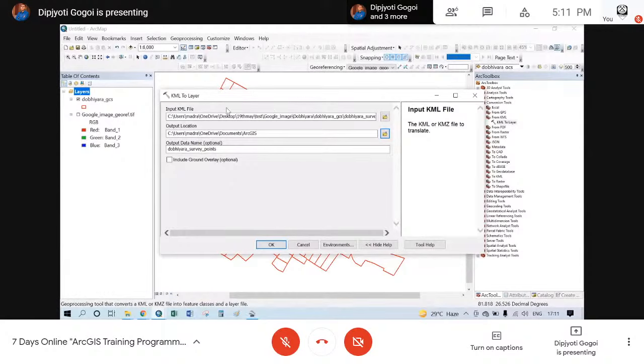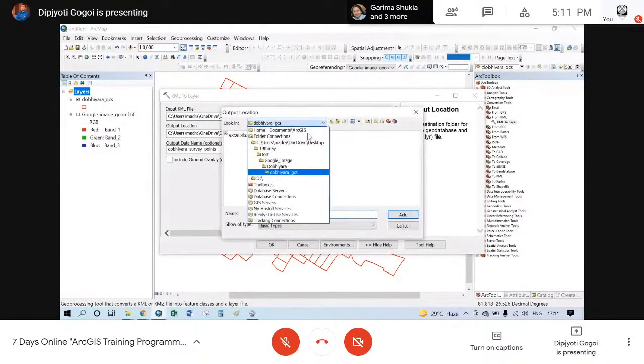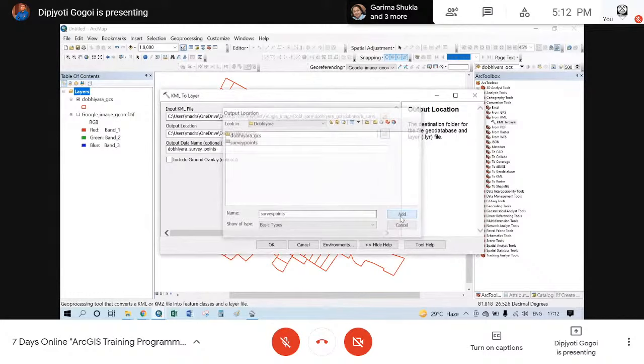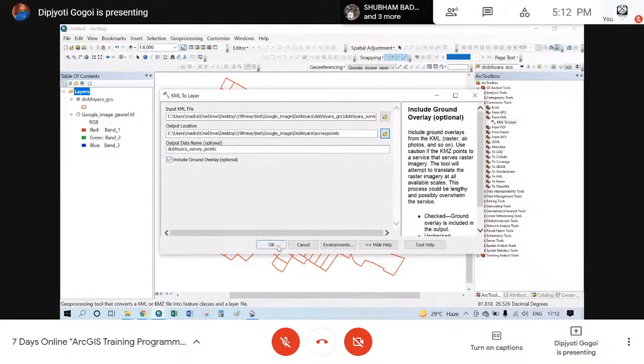Now we have to convert the KML file to layer. Now we will give the location, output location. So we'll give the Doviera this is. Then we'll go to the survey points. And you have to give the location only. Here output name. So we'll click on this include ground overlay. Then okay.